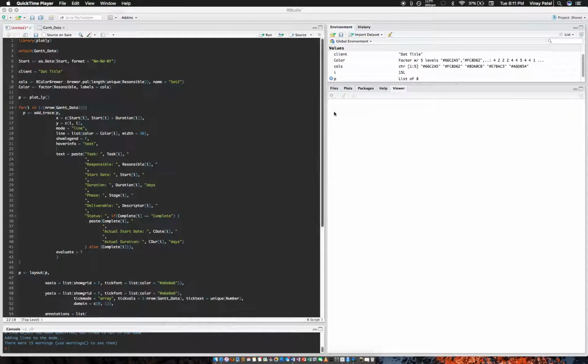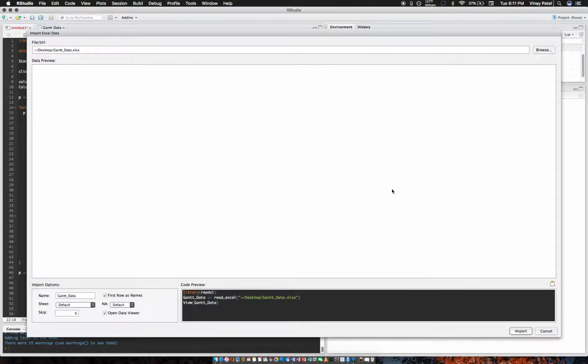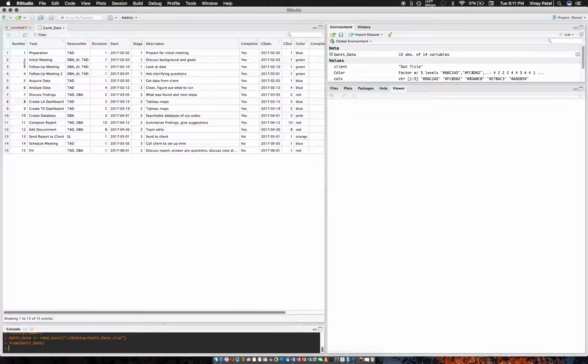Okay, so this is assignment 6. I'm going to go to import data set from Excel, browse. My data set is right here. Open, import, and there we go.